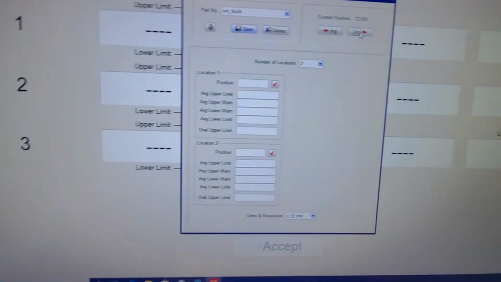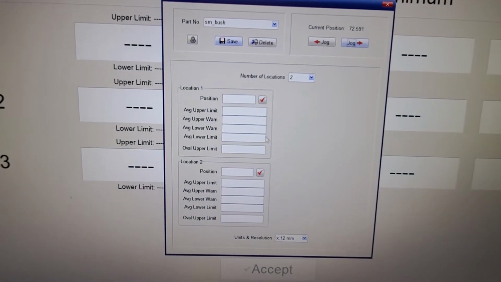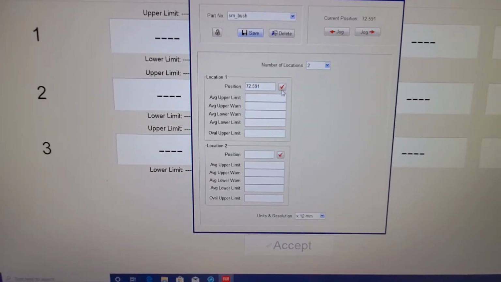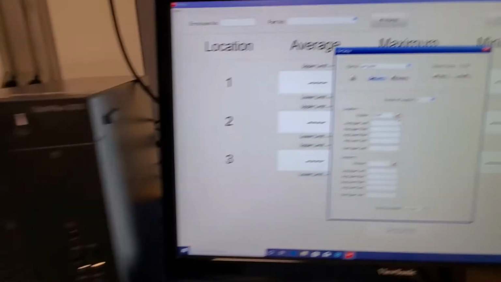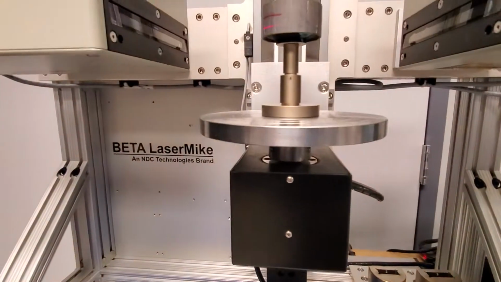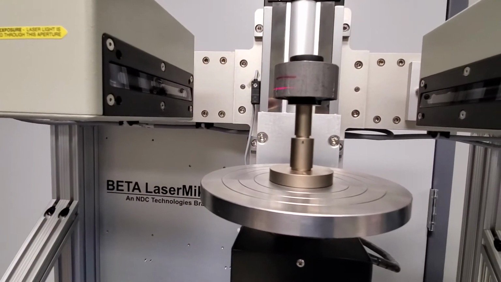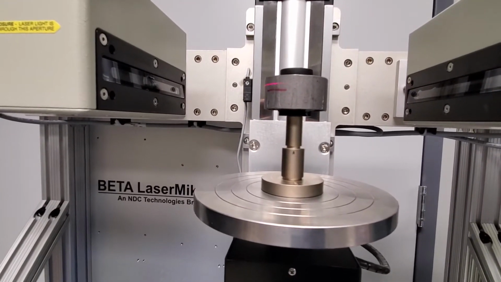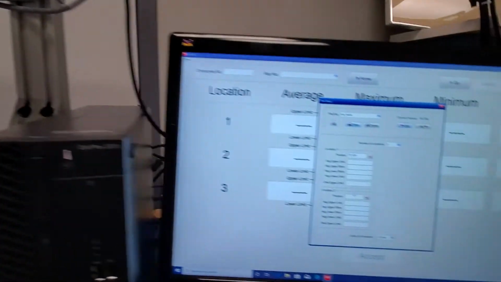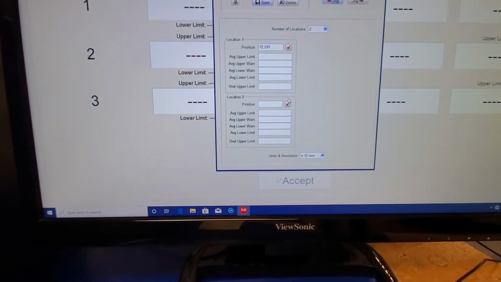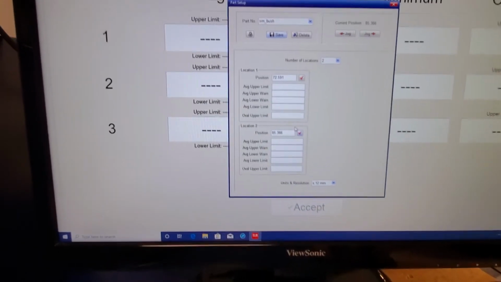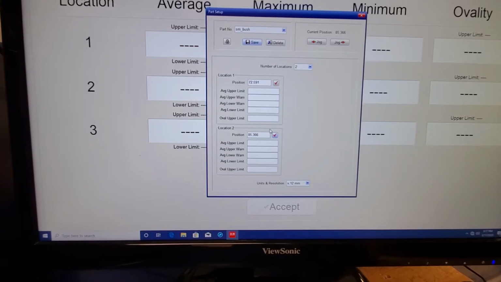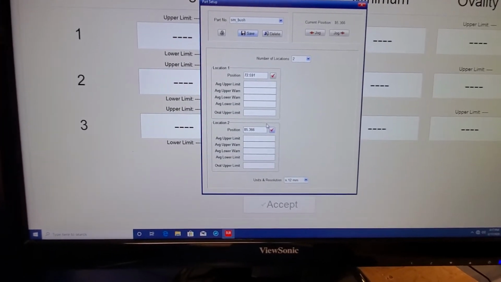So you come back over here to the software. When it's in the position that you want, you just hit the checkbox and it will auto populate that position. Then you can jog to your next location where you want it. Then you come over here, hit the checkbox, and it will populate that position. Now I'm going to go ahead and enter in all the values, and then we will run the part.